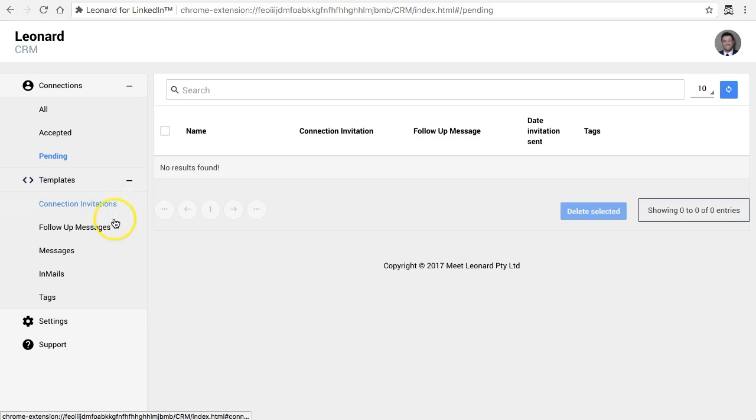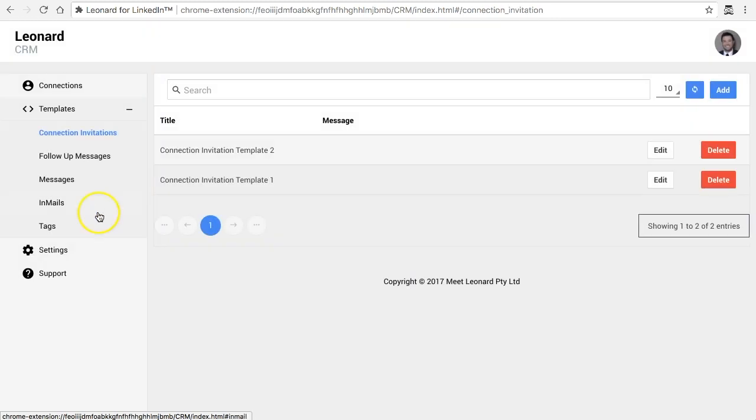Now I'm going to share with you how to add different templates. And these templates are quite useful because you don't have to do the cut and pasting job all the time. So the first template you can add is a connection invitation. And it's very simple. You can add as many as you want. What's important to know is that the title is not something that the recipient will see. They will only see the message.